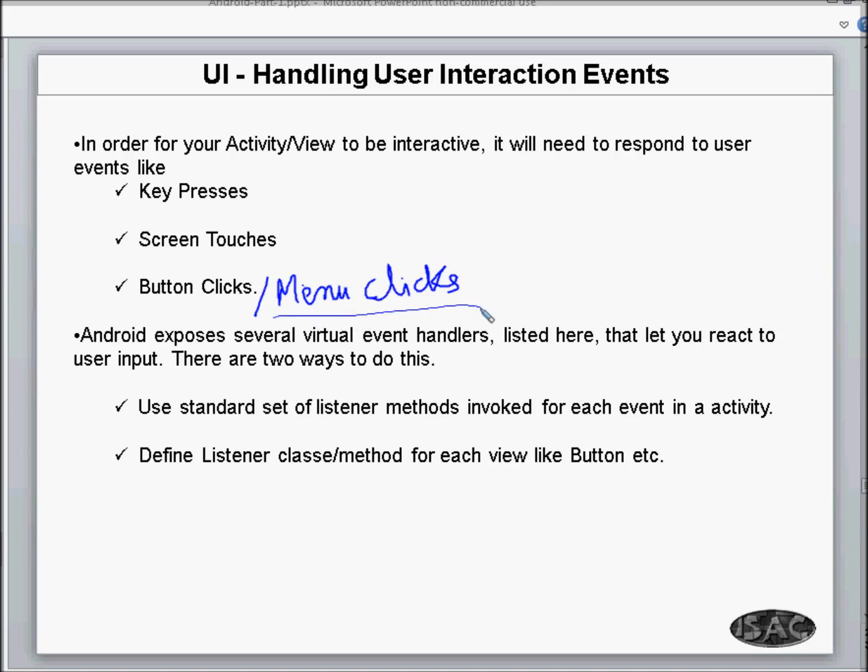Android exposes several virtual event handlers listed here that let you interact with the user input. But there are two ways to do this. Either you can use the standard set of listener methods invoked for each event in an activity, or you can define a listener class or method for each view like a button. Listener classes are a concept which comes from Java, where you define a small listener class which will handle the interaction for the button. So these are the various topics we'll be discussing today.